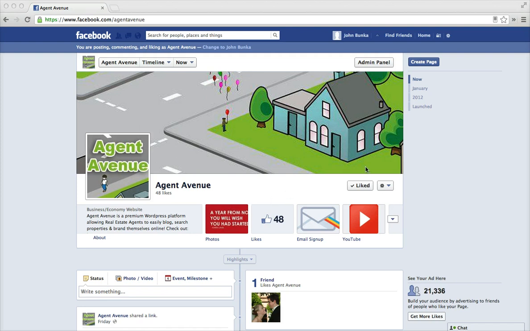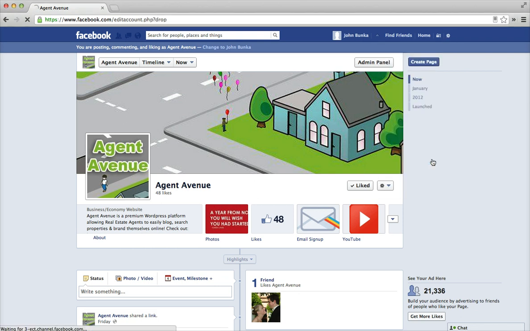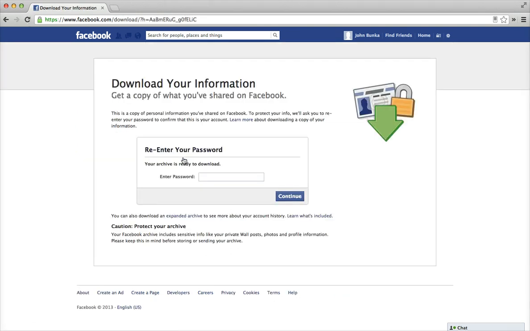So go ahead and log into Facebook, which I've done here already. Click the gear in the top right-hand corner and go down to account settings. Now you'll see your name and email, etc. And now they have a link at the bottom that says download a copy of your Facebook data. So I click that. And then now it gives us a way to download it. You just enter your password and hit continue.